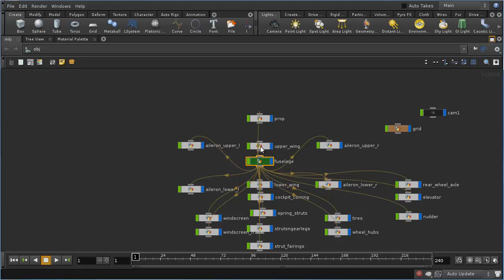There's wings, ailerons, propeller, lower ailerons, windscreen frames, struts, gear legs, fairings, cockpit coaming, tires, wheel hubs, rear wheel axle, elevator, rudder. And then we also have the grid, which is on the ground, which I've also color coded. I like to color code the ground brown. That just reminds me of dirt. And a camera. And I generally color code my cameras black just because it's an easy visual for me to remember my cameras.